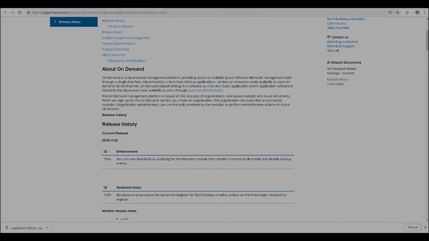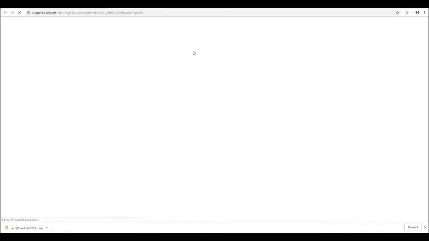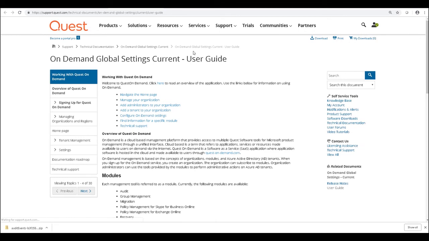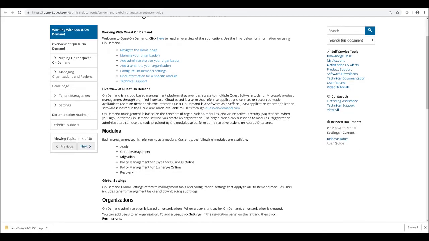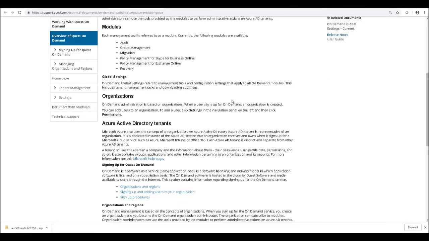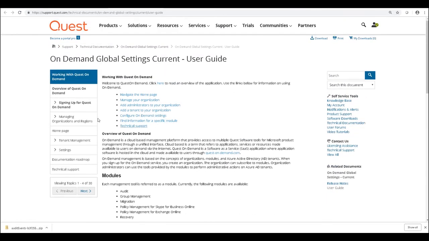And what if you wanted to learn how to do something within the product or needed more information on a process? You would simply click the Help section, which brings the all-encompassing user guide. And it also works the same way in the Release Notes in that it'll bring up the section relevant to the product you have selected within On-Demand.